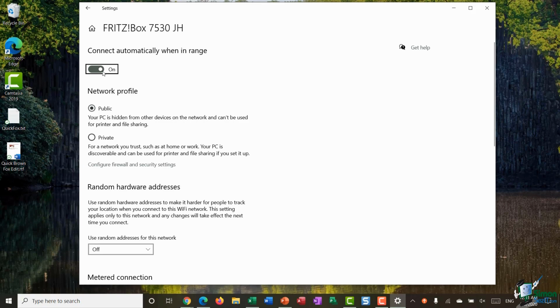And you can see that I have this little toggle turned on so that it will connect automatically when in range. Now I like to have this toggled on so that as soon as I boot up my PC, I don't have to do anything. It automatically connects to my Wi-Fi.